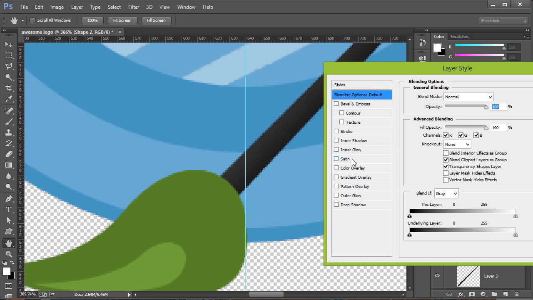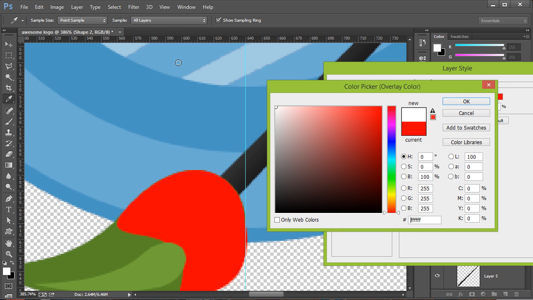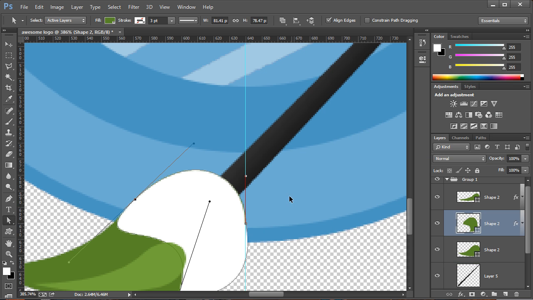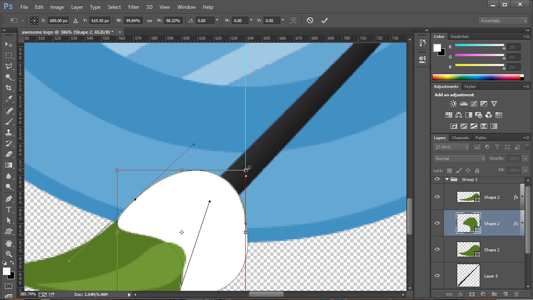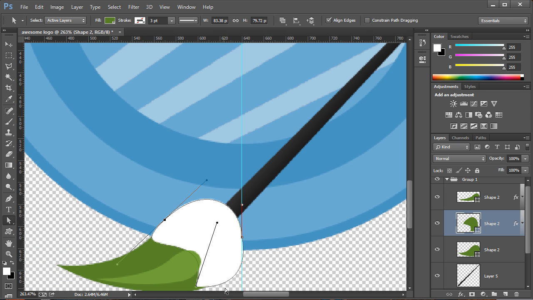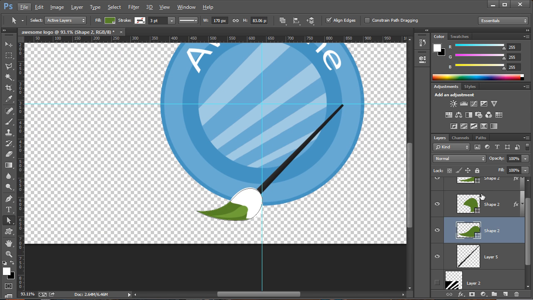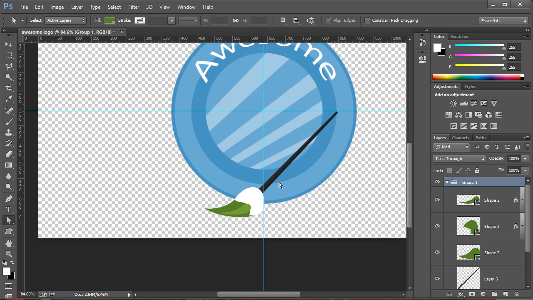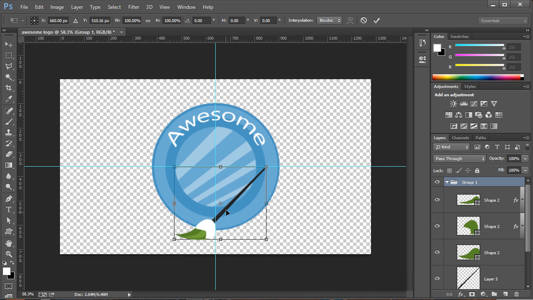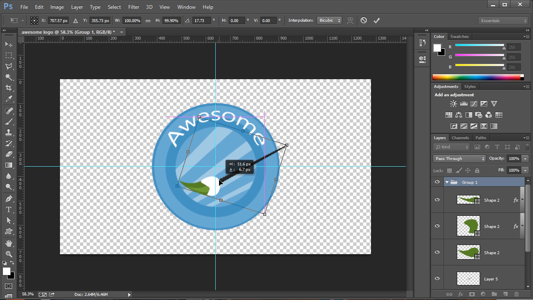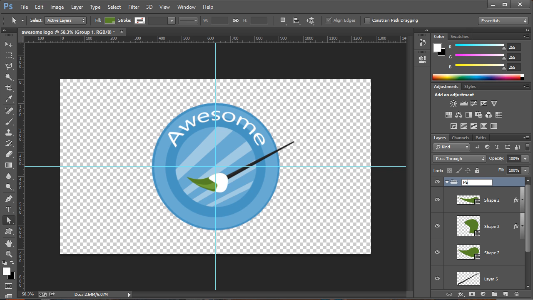And then I want to take this and I just want to make that be white like that. Probably have to scale it up slightly. Like that. We'll go ahead and now zoom out of the whole thing. And that looks pretty good actually. So I'm going to take this, rotate it a little bit more so it's kind of coming out of the logo. Name this paintbrush.